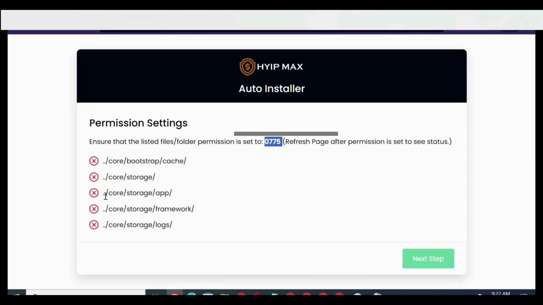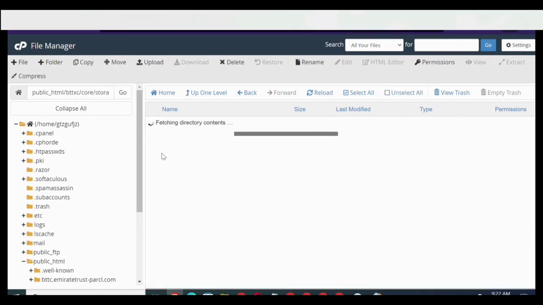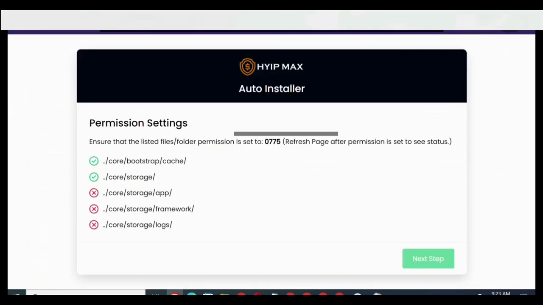The next one is core/storage/app. Let's proceed. Yeah, this is app. I edit that to 775. The next one should be framework. I believe it's listed there also, so let me just edit that at once. Let's save that. So let's come back. Okay, yeah, you can see that it has ticked good already.